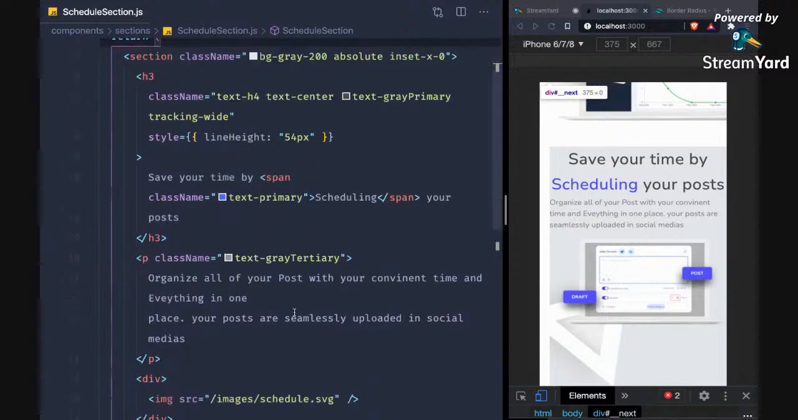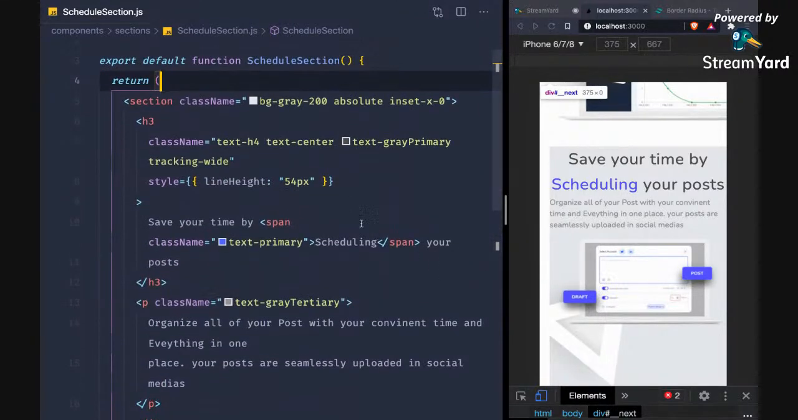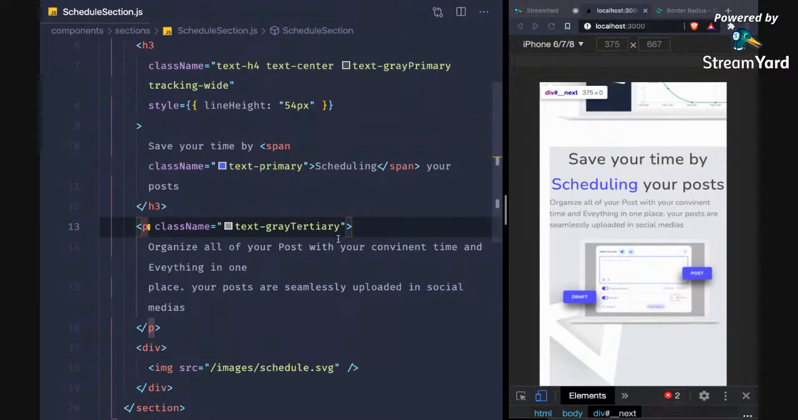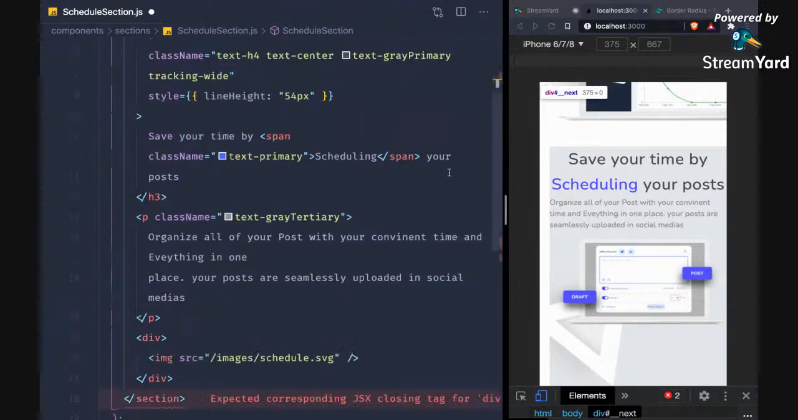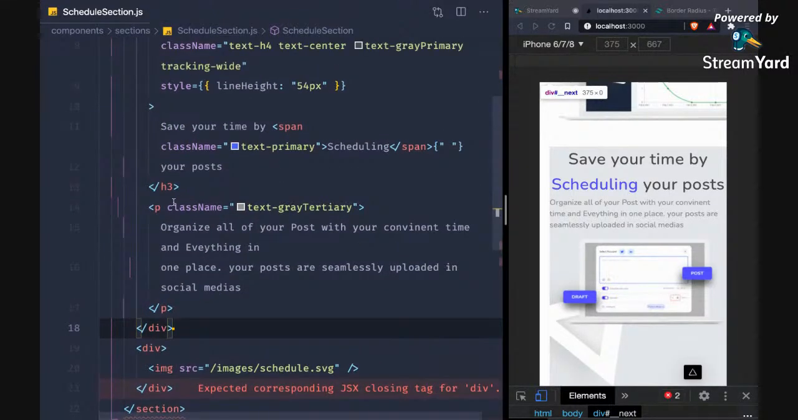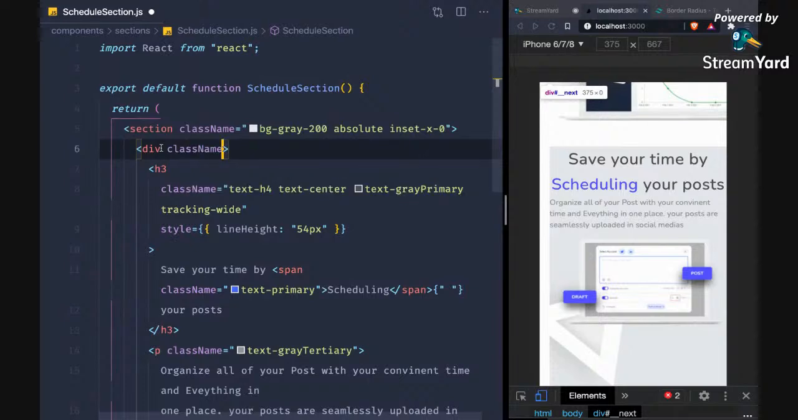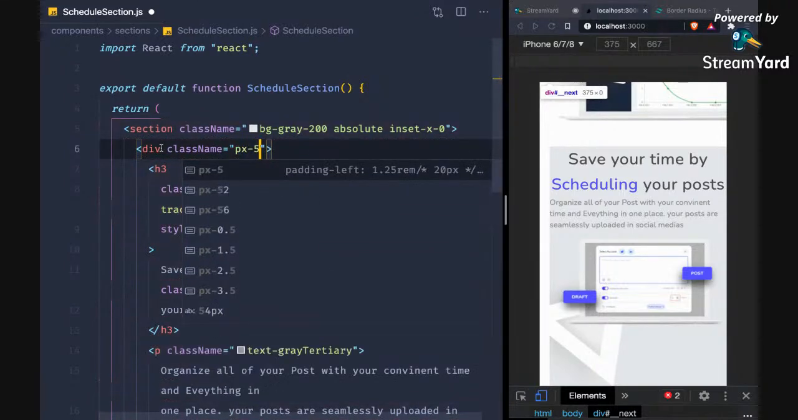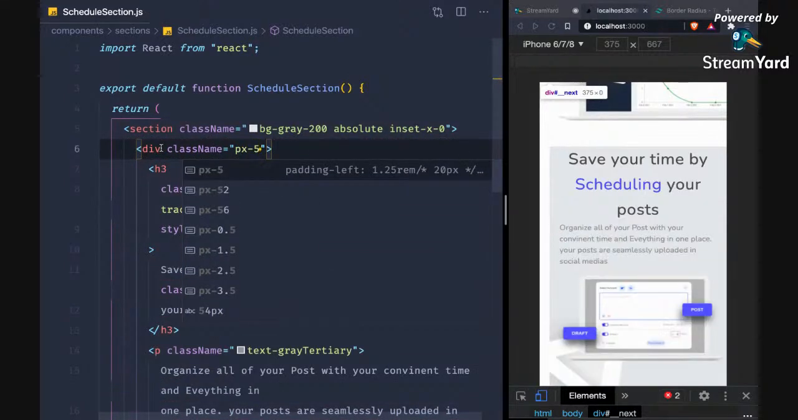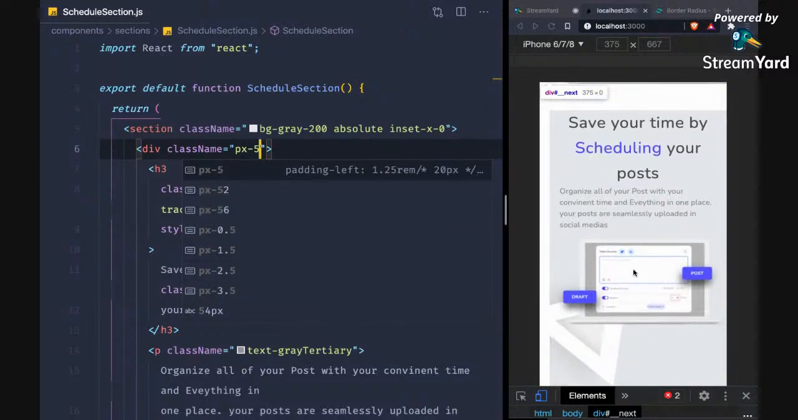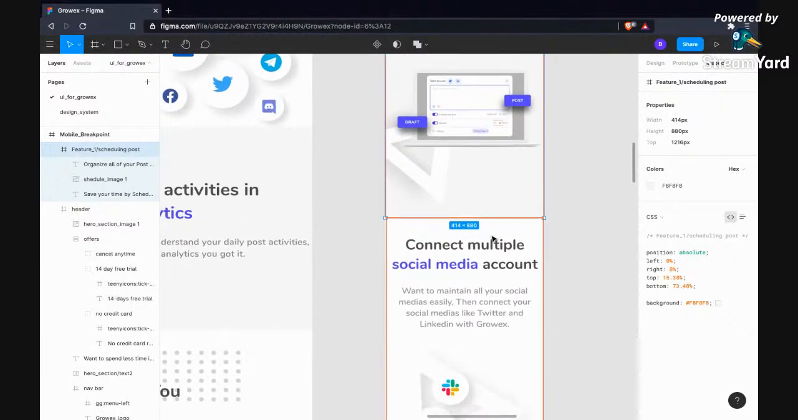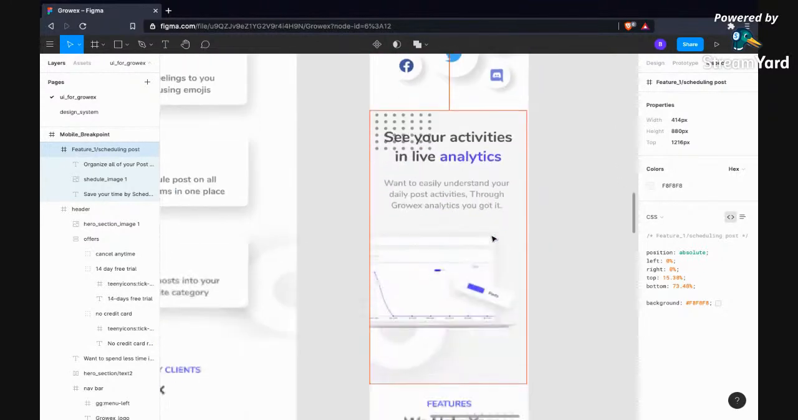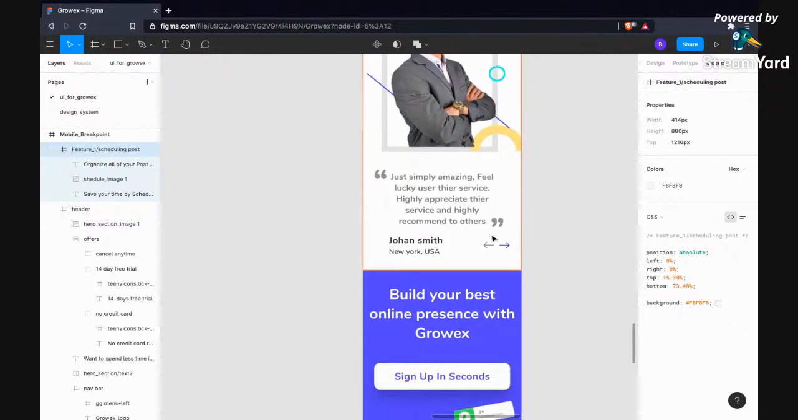But for now, I can see this text, H3 and P, both need margin. So I want to move these two into a div, and that div is going to have padding X of 5. Yes, this is good. Then we have this image, which is a very nice image. And yeah, that's good. We have a lot to go. Oh my God, lots of things.